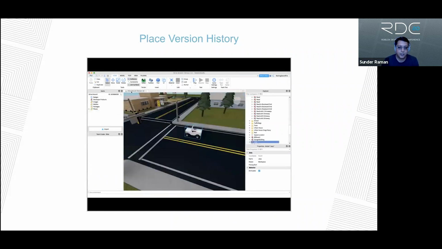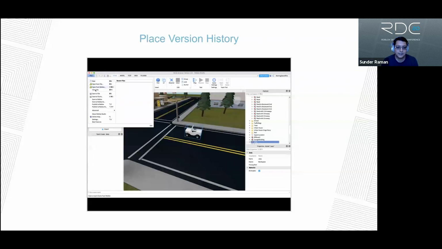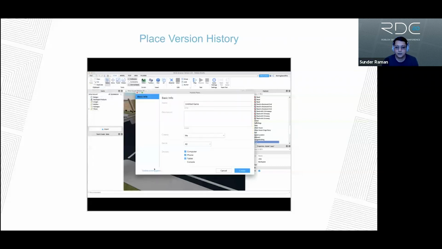So I'm here in my older version with the Jeep. I can go ahead and save and go through my regular overwrite workflow. So I got to pick the game, the place, and then overwrite.